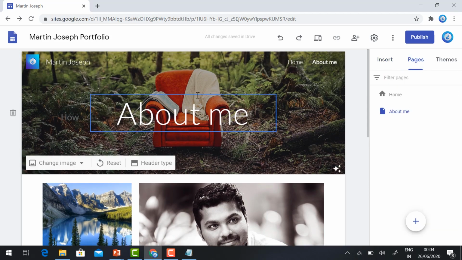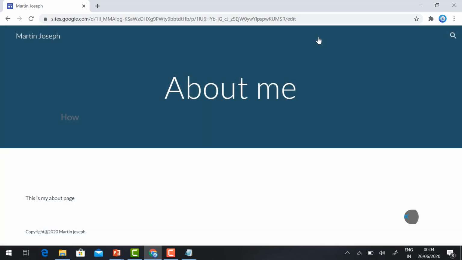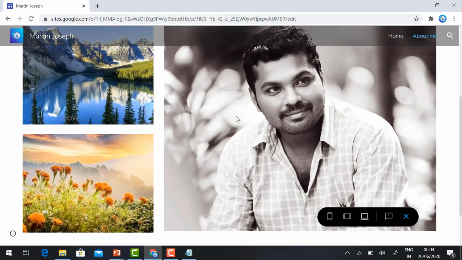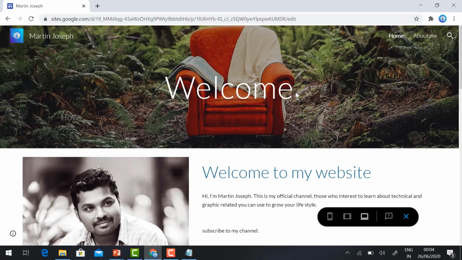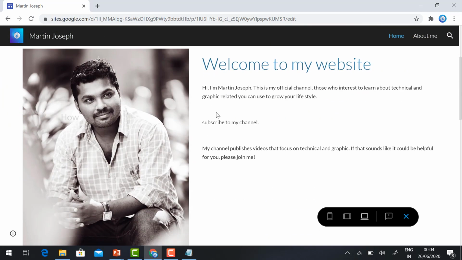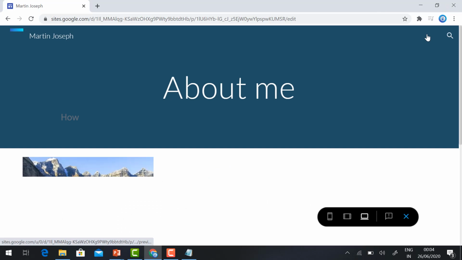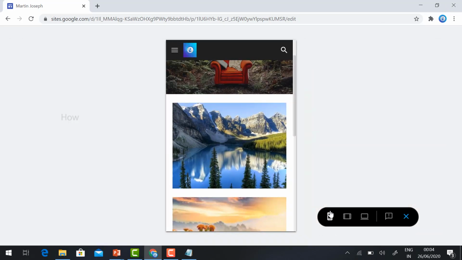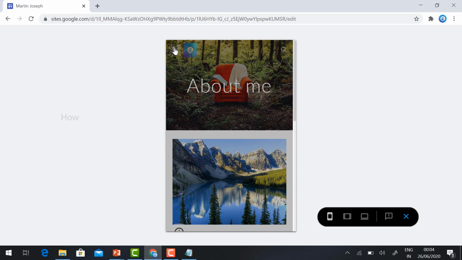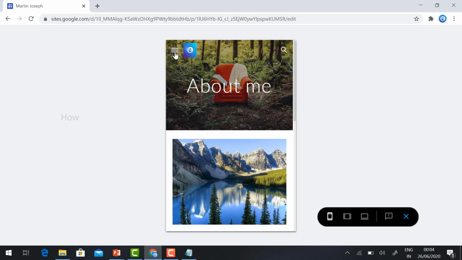I just want to see the preview. How to see the preview? Just click, you can see the preview. This is the about me page. Just click, this is the home page. Welcome, and my website details and photographs, the about page I can check out. So if I want to see it in mobile view, I can see the mobile view. These are the menu options available. I can choose my menu options.